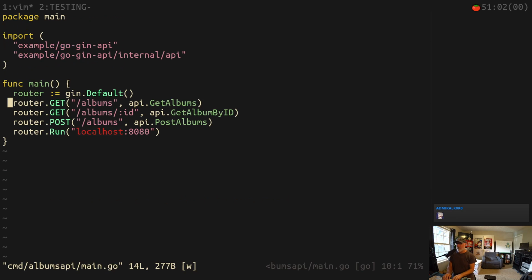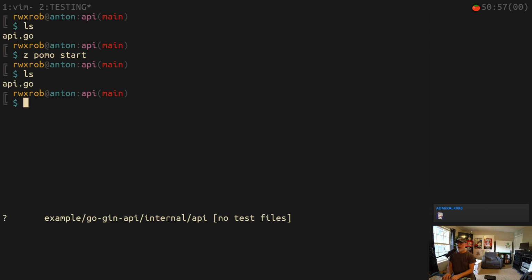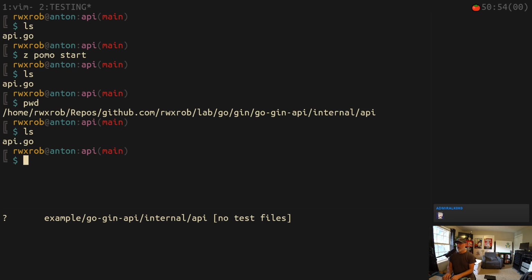Anyway, okay, so we got a POMO running. Now let's start writing our test case. So as you can see, there's no test yet, right? So let's make some tests. First thing to do is to make a test file, api_under_test.go. And we're going to edit this file.